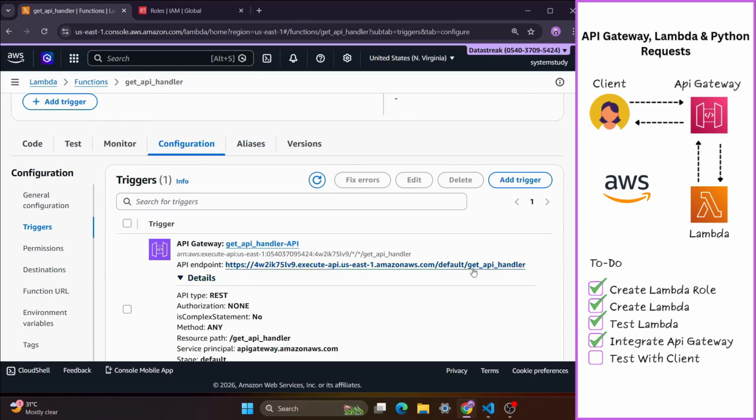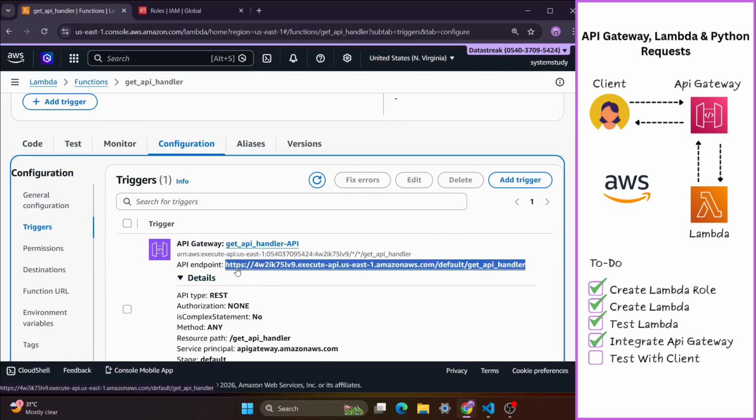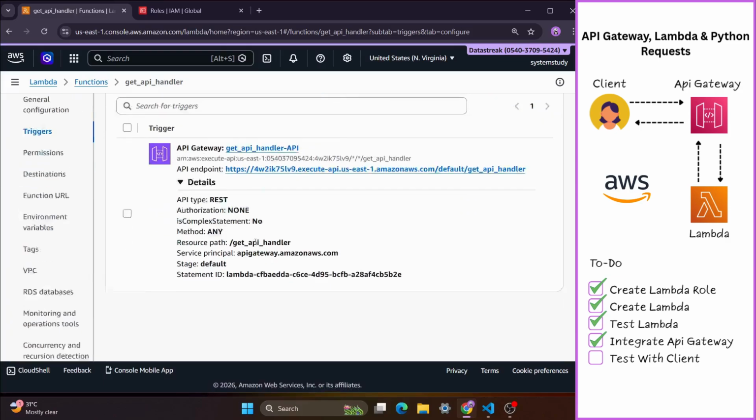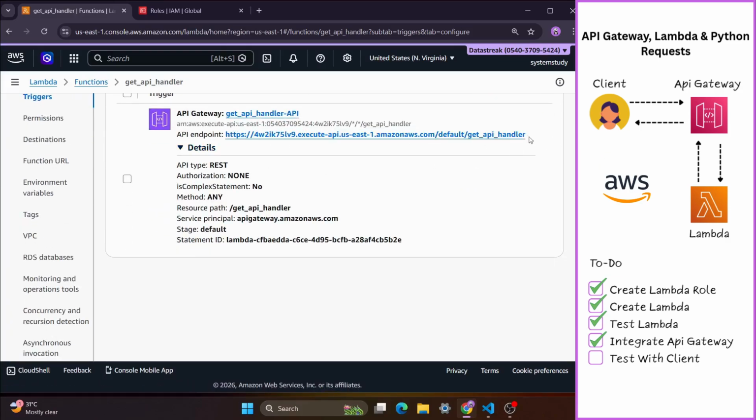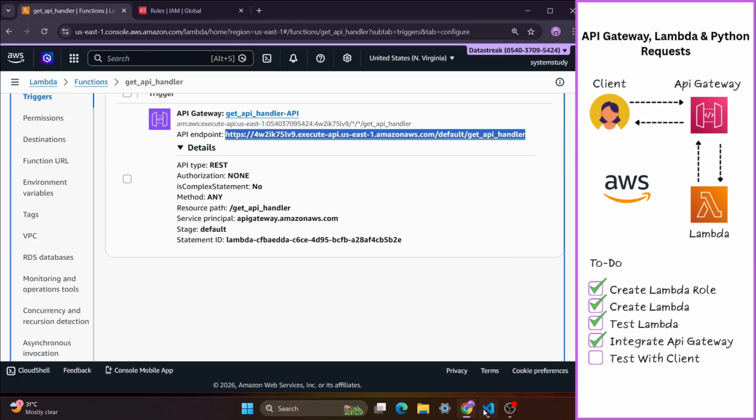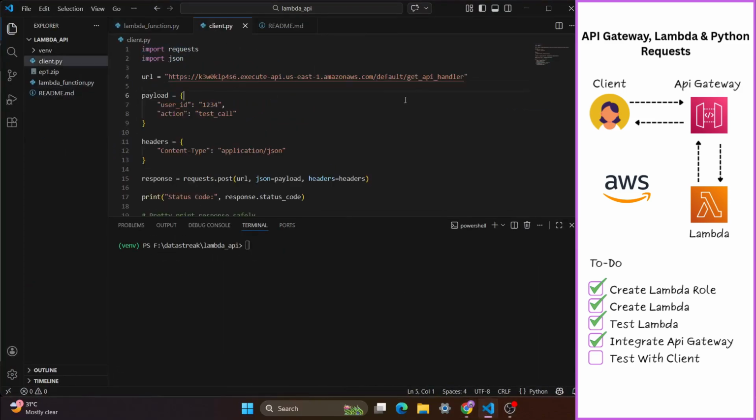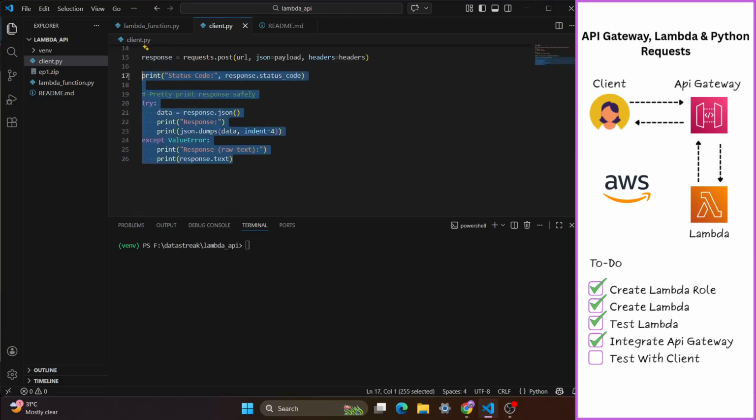Now let's try to invoke the Lambda via API gateway. We need this endpoint from the API gateway. I will copy this one. Okay, I already have the client.py file, where I just want to change this API gateway endpoint. That's it. Along with this URL, I'm also adding this payload, and I'm sending the request to this URL with this payload. This is what I'm doing in the client.py file, and I will get the response, which I'm just printing here. Okay, let's execute this one.